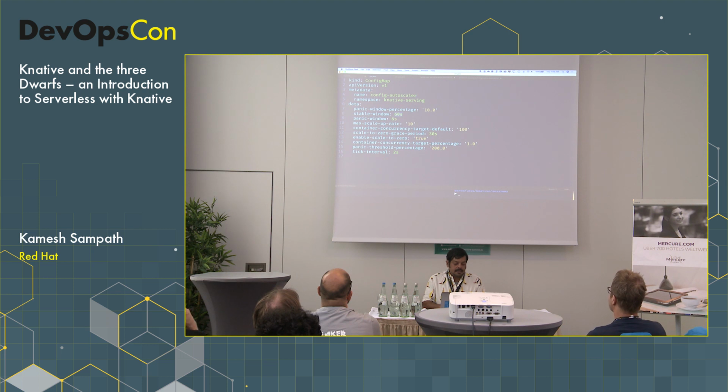And the enable scale to 0, this is very important again. If I turn it to false, then it will not scale down. It will always be there running at one single pod always, right? And then if you see this is the one which is controlling your auto scaling. At least for this particular demo, this is very important.